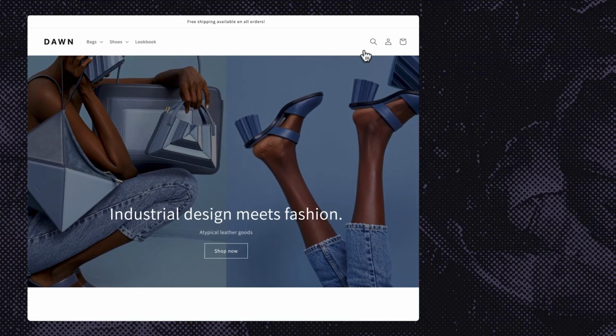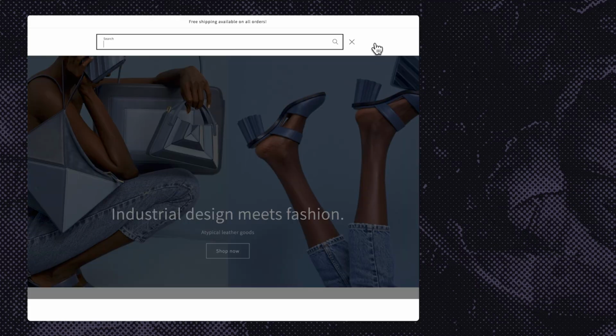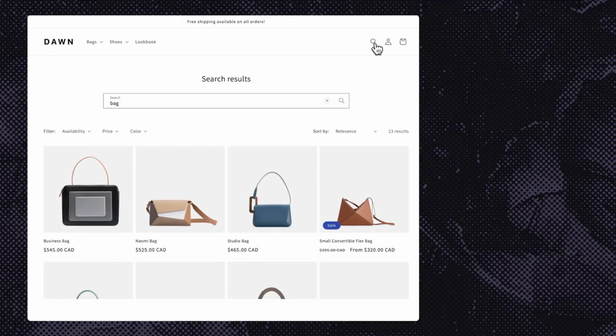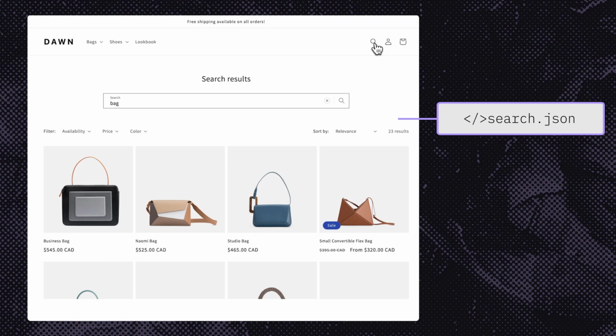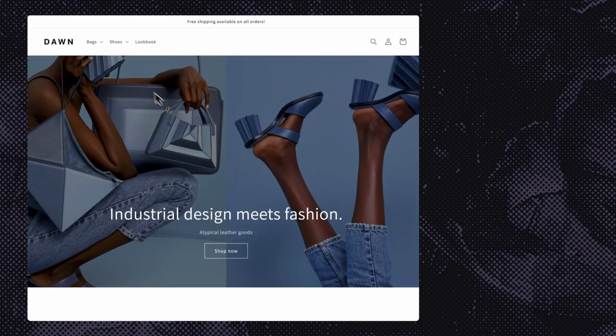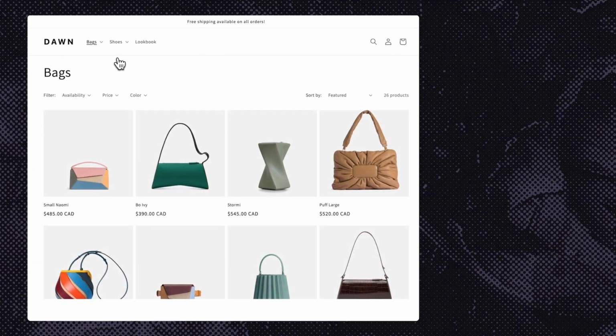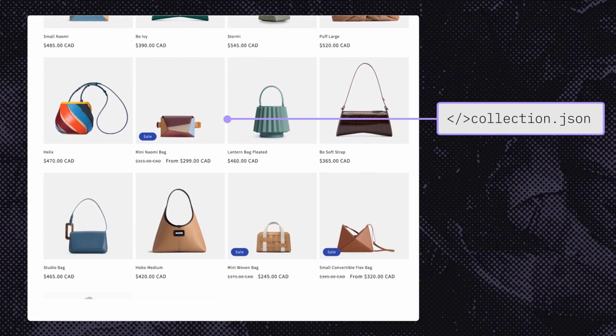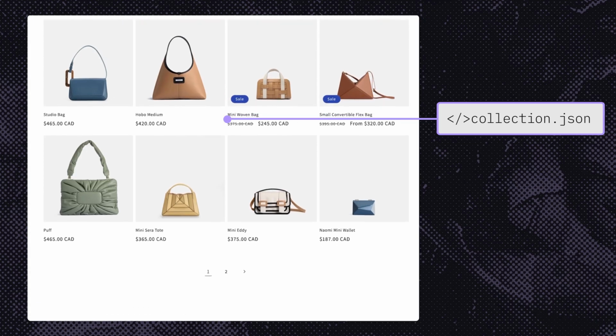Next, it's important to include a search page to help customers find what they're looking for quickly. This uses the search.json template. Now, onto the collection page. This is commonly referred to as the product listing page, or PLP. From here, you can browse the store's available offerings grouped by product category. This page is rendered with the collection.json template.